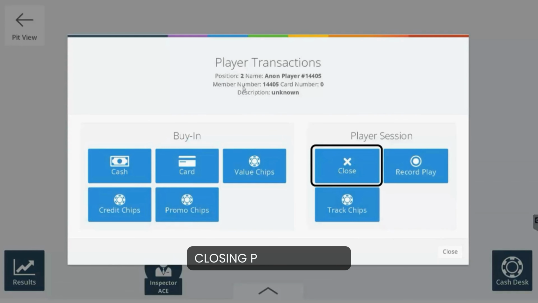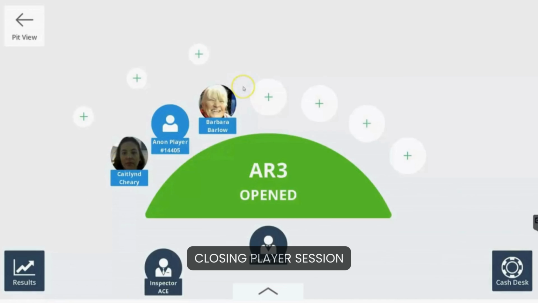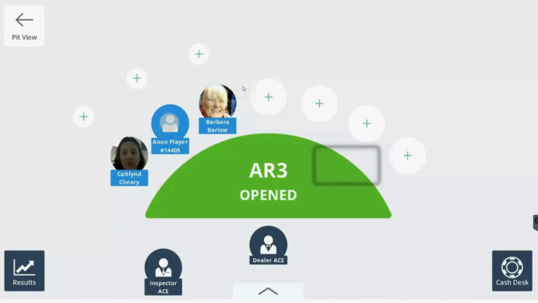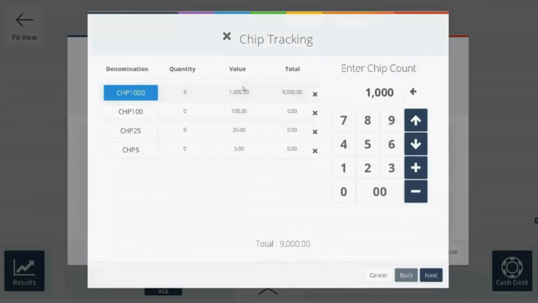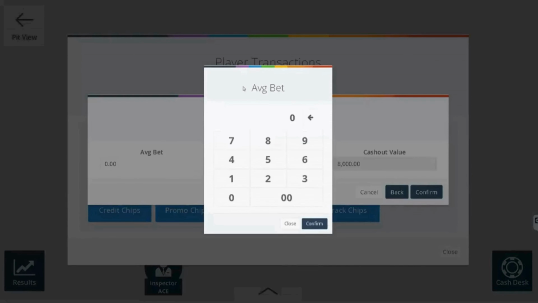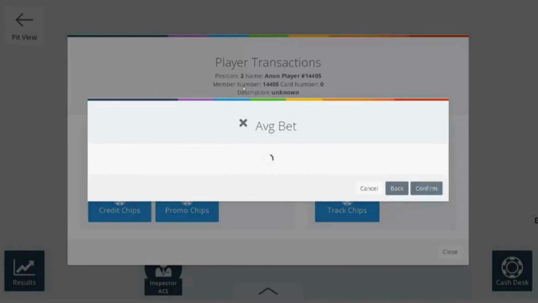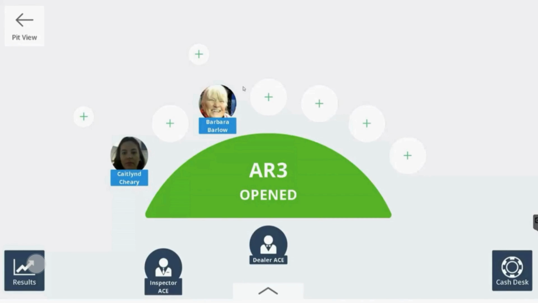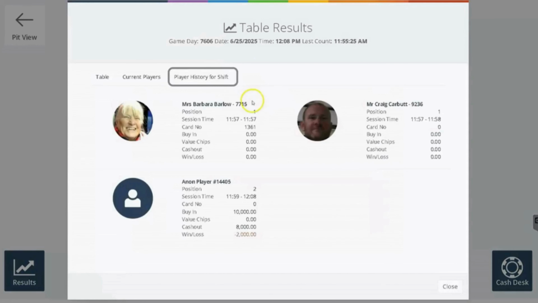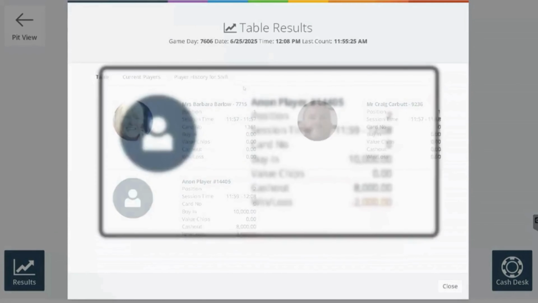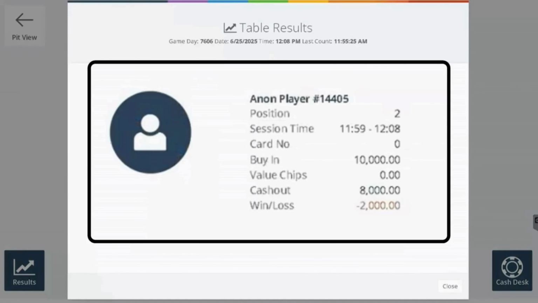When a player is done, their session must be closed to finalize stats. Tap the player's seat, then Close under Player Session. The system will prompt you to track the player's final chips in play and enter their average bet. Once closed, the player is removed from the table layout. To review, tap Results and go to Player History for Shift. Here you'll find all session details for audit and reconciliation.